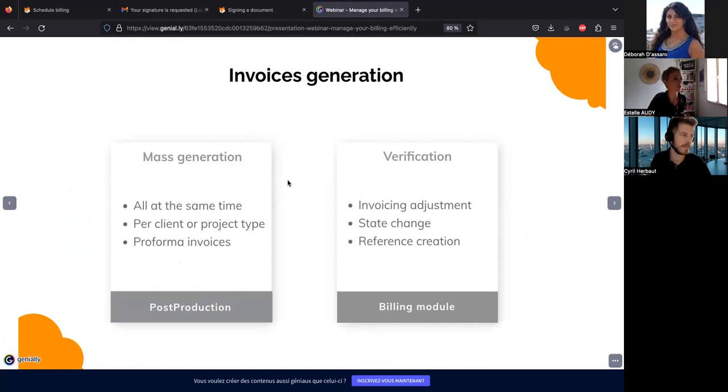Post-production is your new best friend. It permits you to generate your invoices one by one or all at the same time. For a better organization, you can choose to do it per client or by project type. For example, first the delegation of skills projects, and after all the fixed price projects. It will generate pro forma invoices.